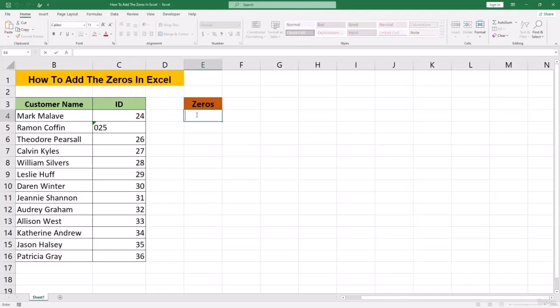There is a formula known as REPT, which is a repetition formula. The repetition would be 0 and the text or the times. This is our text or times.